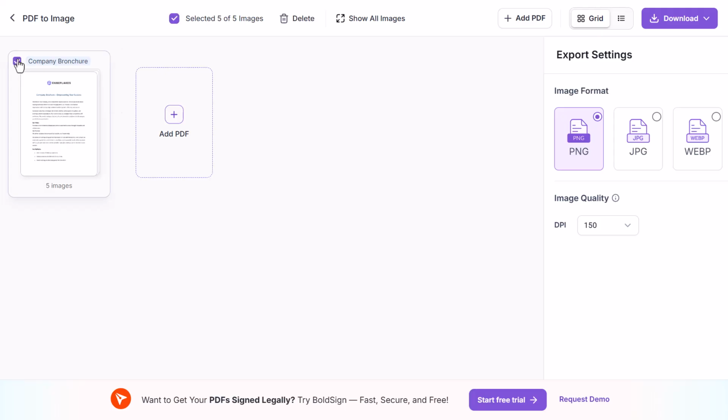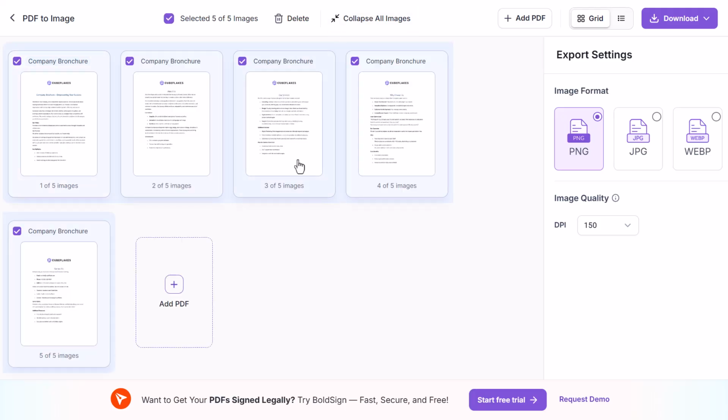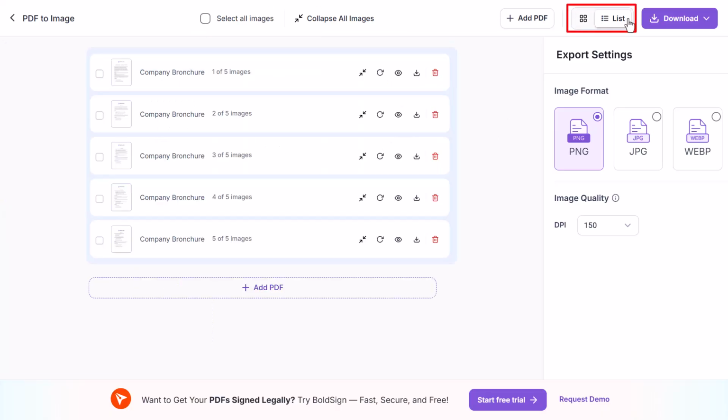To view all the images, select them and click Show All Images. You can also delete all images by clicking Delete. You can change the view from a grid to list and vice versa.